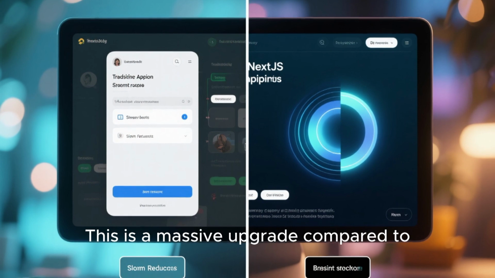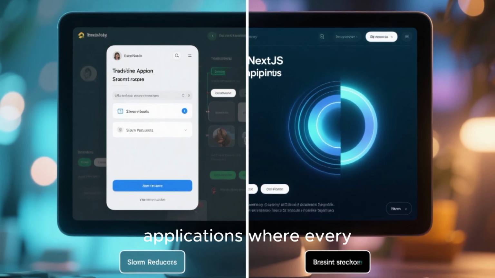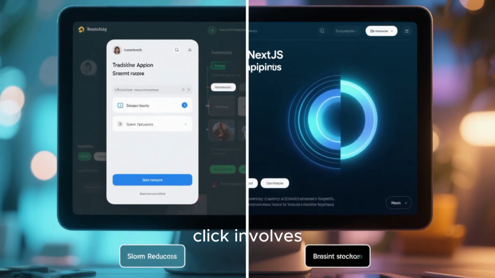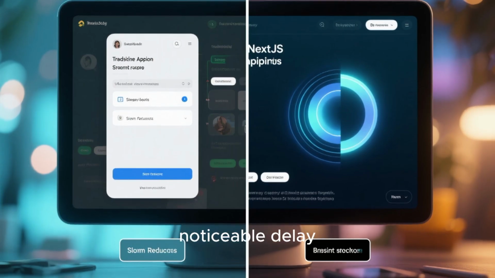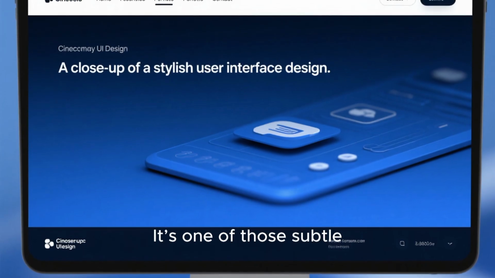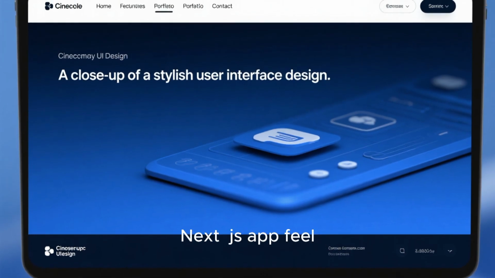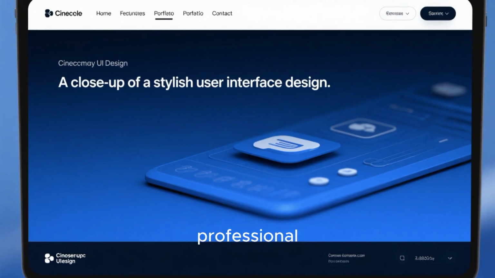This is a massive upgrade compared to traditional multi-page applications, where every click involves a full page reload and a noticeable delay. It's one of those subtle details that makes a Next.js app feel incredibly polished and professional.